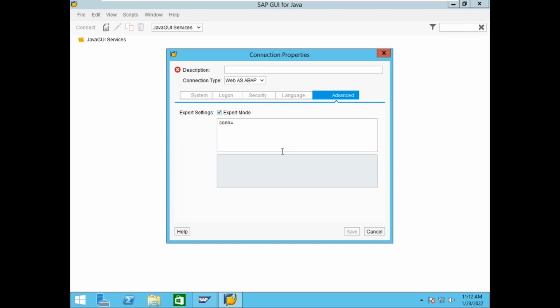Select export mode and enter here as /H /computer name NWSRV /S /what is the dispatcher port number? H and S in caps letter. What is the dispatcher port number?